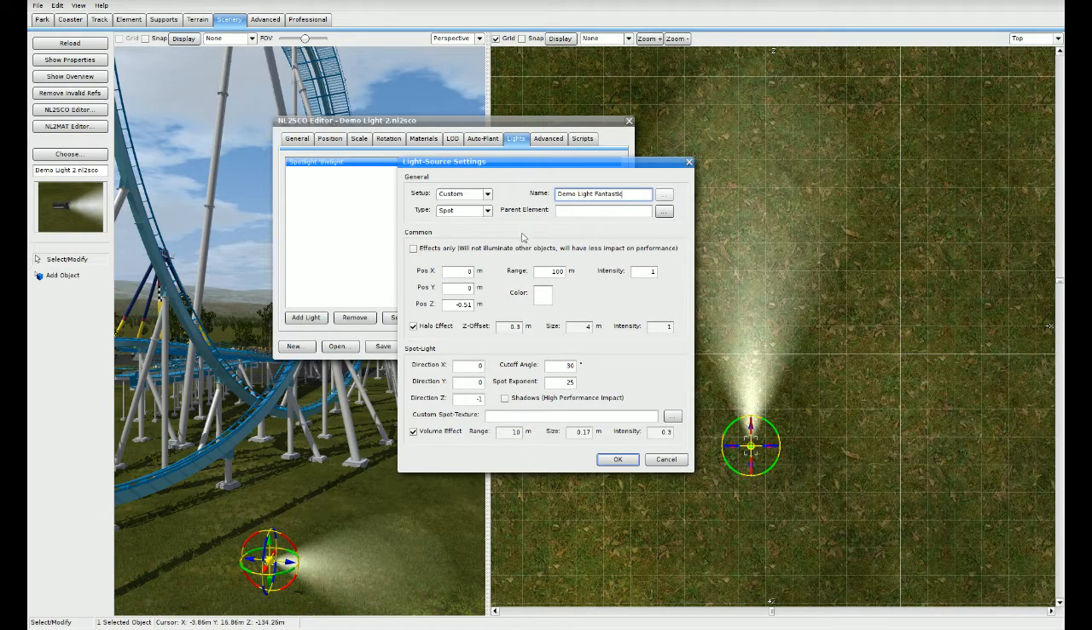There you go. So we have a few different options. The setup is custom for this one. You can either go with one that's built in from the 3D model, or this is our own custom light. The difference is that built-in uses properties from the 3D model that you've imported. Custom is going to be using the NoLimits 2 light engine itself. So we're going to keep with custom.